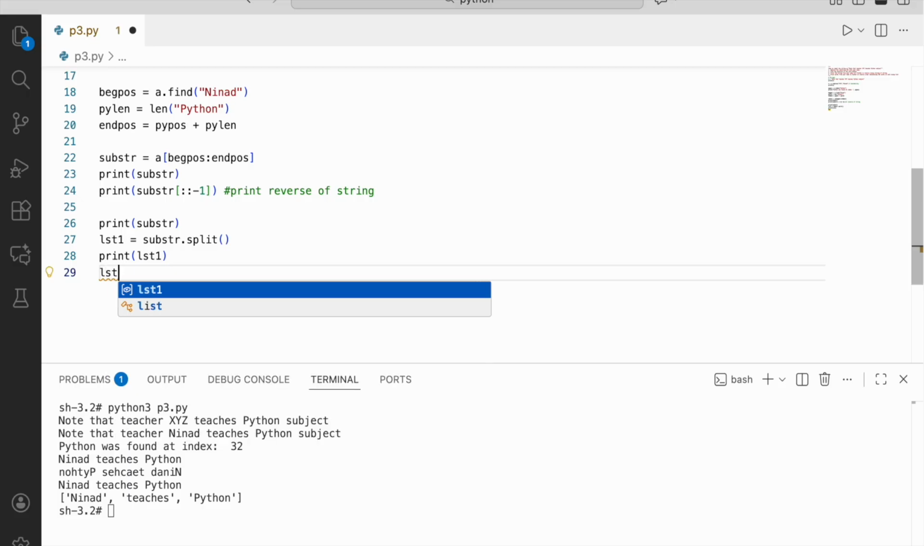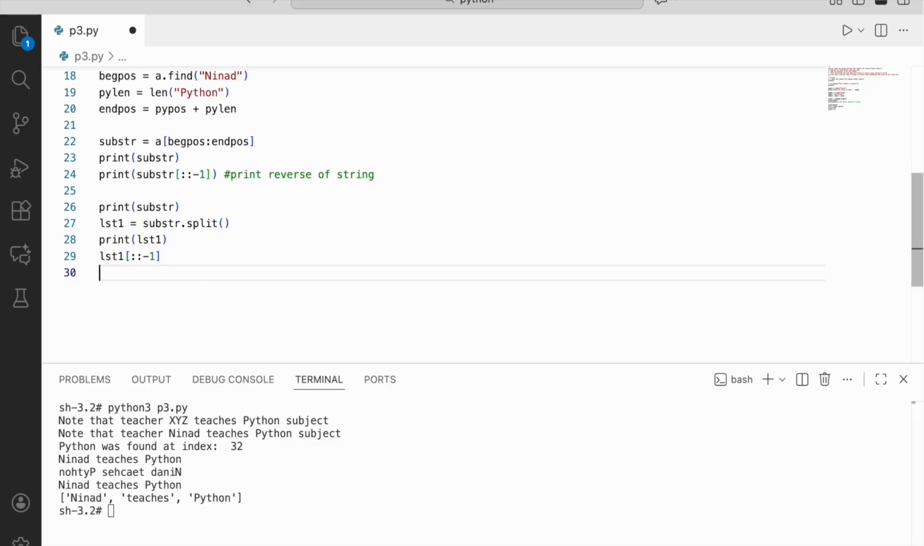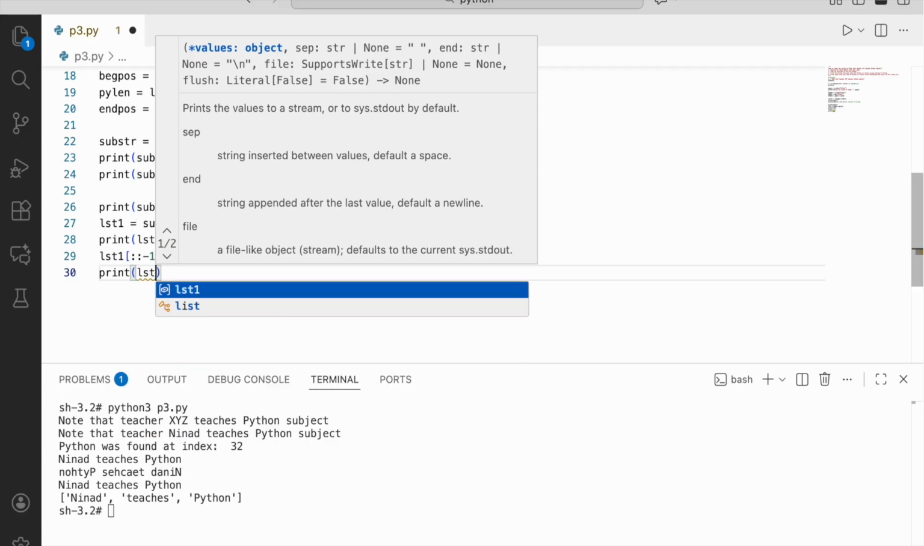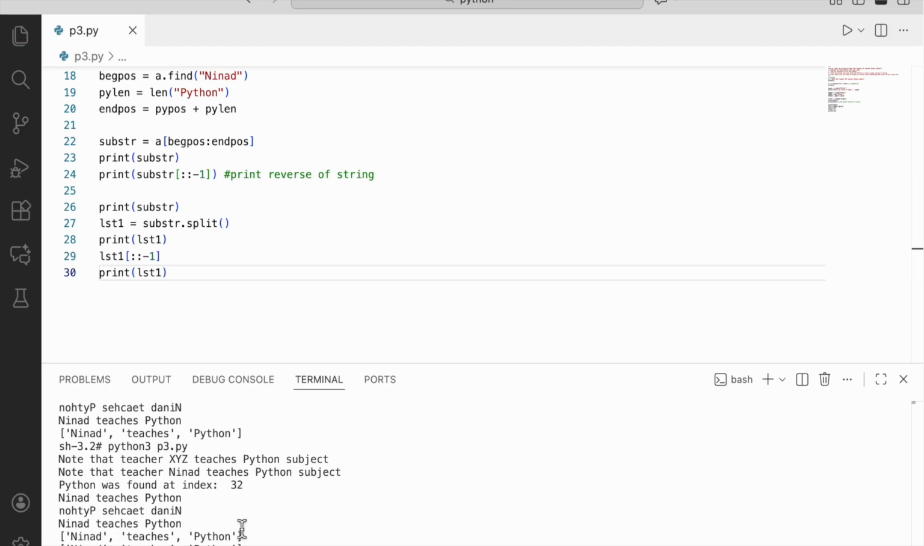lst1, we have the same colon, and we have the same reverse. After that, we simply print our list, just to check if our order is actually reversed. That is strange.